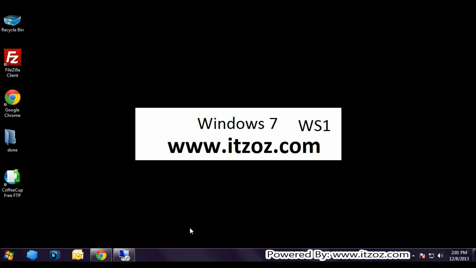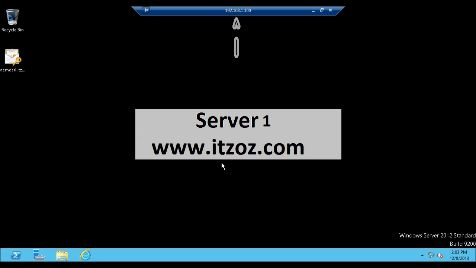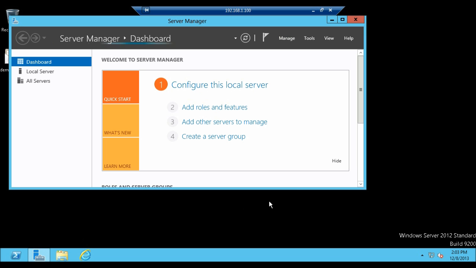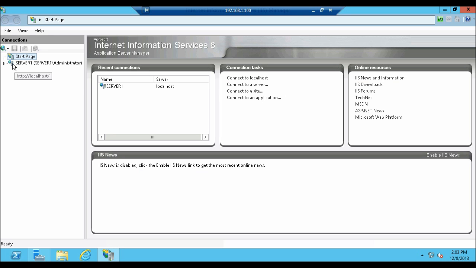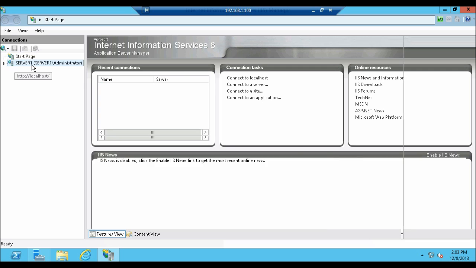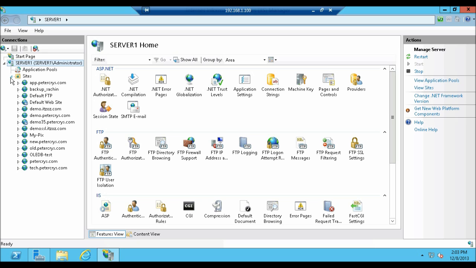Here I have a remote desktop connection of the web server. This is 192.168.1.100. As you can see, the IP address. Now open Server Manager. From the Server Manager, click on Tools and then click on Internet Information Services Manager. From the IIS Manager, select the server node. Expand the server node by clicking on the arrow sign. Expand the sites folder. Okay, first let me show you the server node.